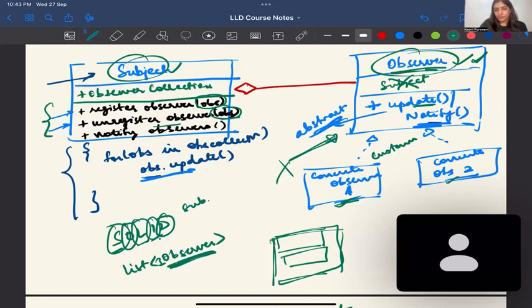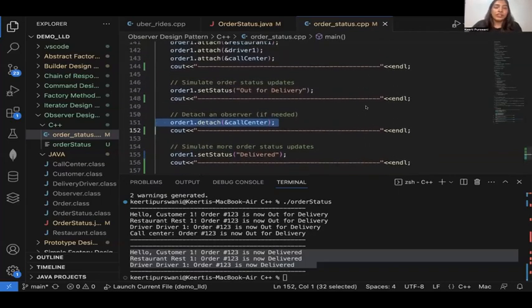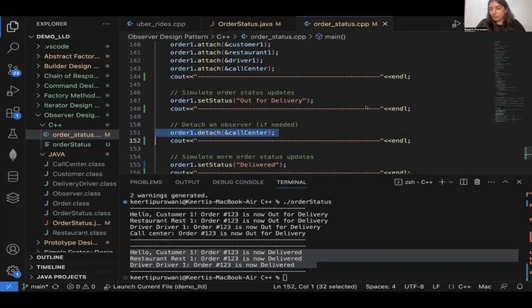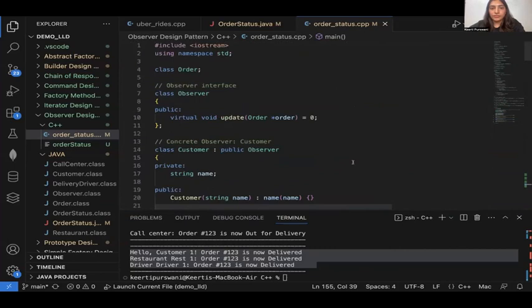Keerti, I have a doubt. Sometimes the observer may need the subject's state, right, in order to do some actions. Sorry, can you repeat that? Sometimes the observers may need the state of the subject in order to do some actions. When we call update, in the update we can have a parameter, right? So in that case, observer will come to know about the subject, right?